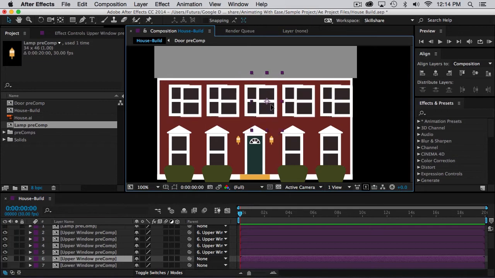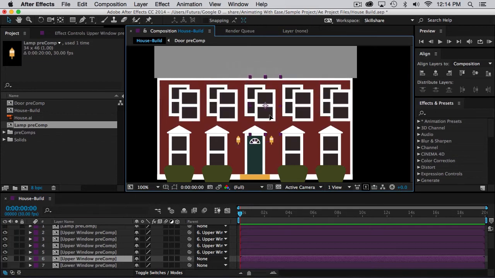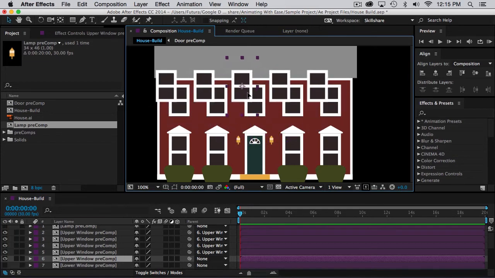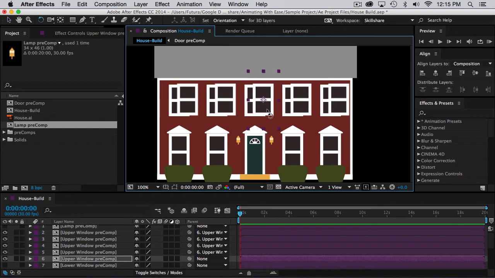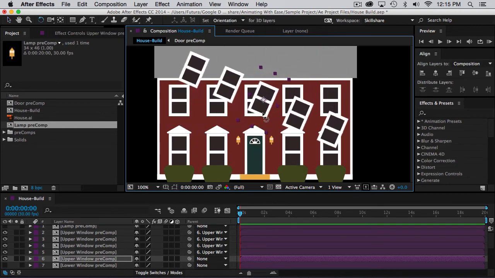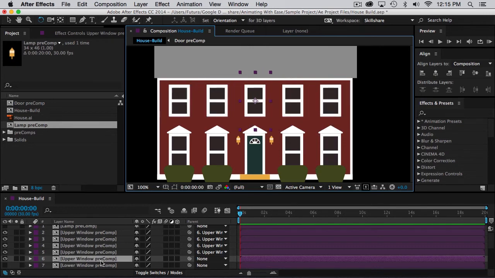So now if I click and drag on my window, you can see that the position is affecting all of the layers. And if I were to rotate this, the rotation changes as well. So it's linking all of these layers to a master layer. I'll undo to get back where we were.